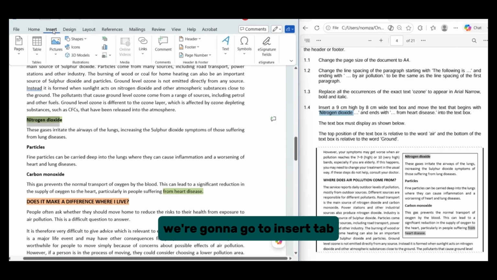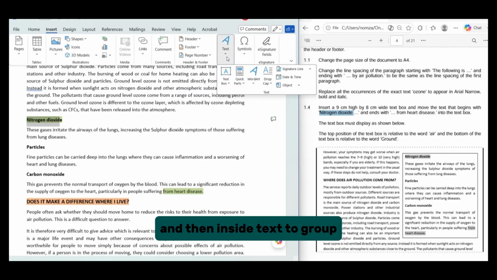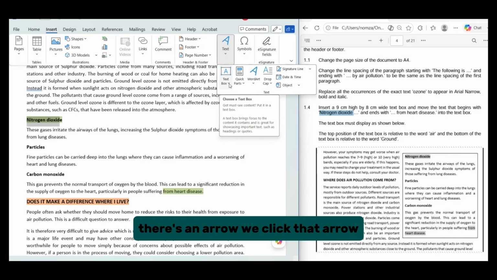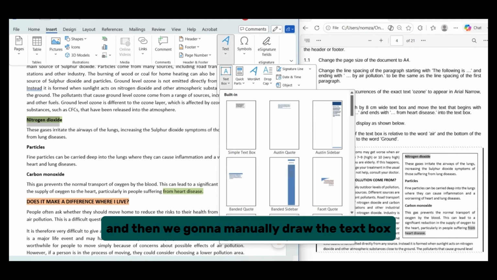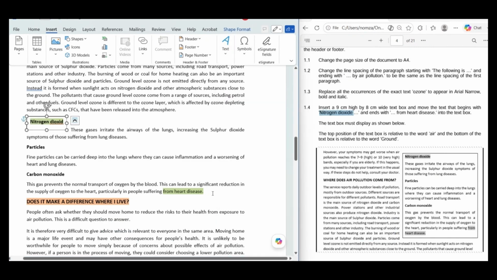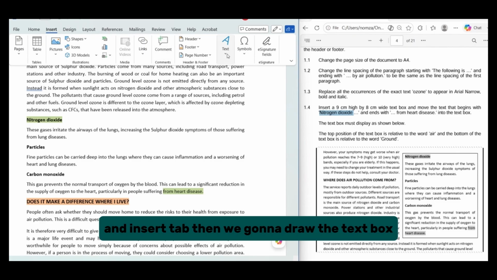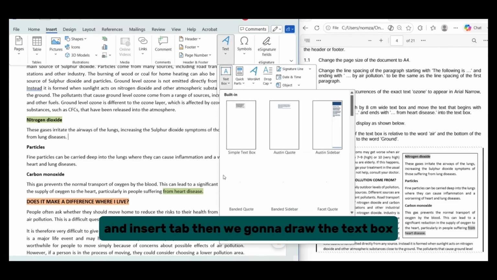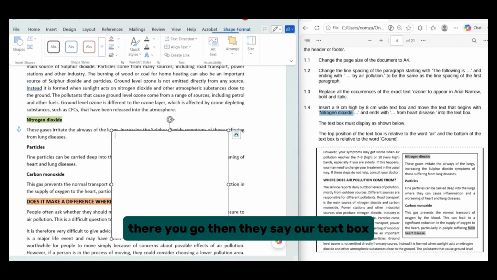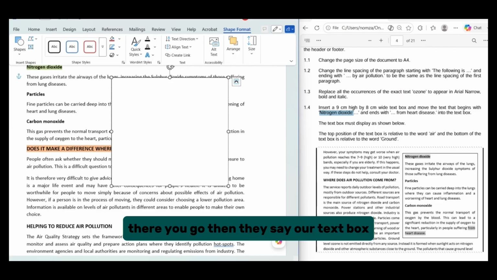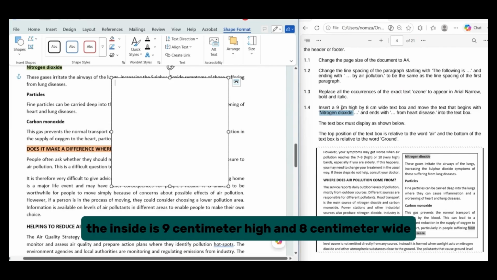Okay, so now we need to insert our text box. We're going to go to Insert tab, and then inside the Text group, we're going to click Text Box. There's an arrow, we click that arrow, and then we're going to manually draw the text box. Okay, Insert tab, then we're going to draw the text box. There you go. Then they say our text box, the inside is 9 centimeter high and 8 centimeter wide.